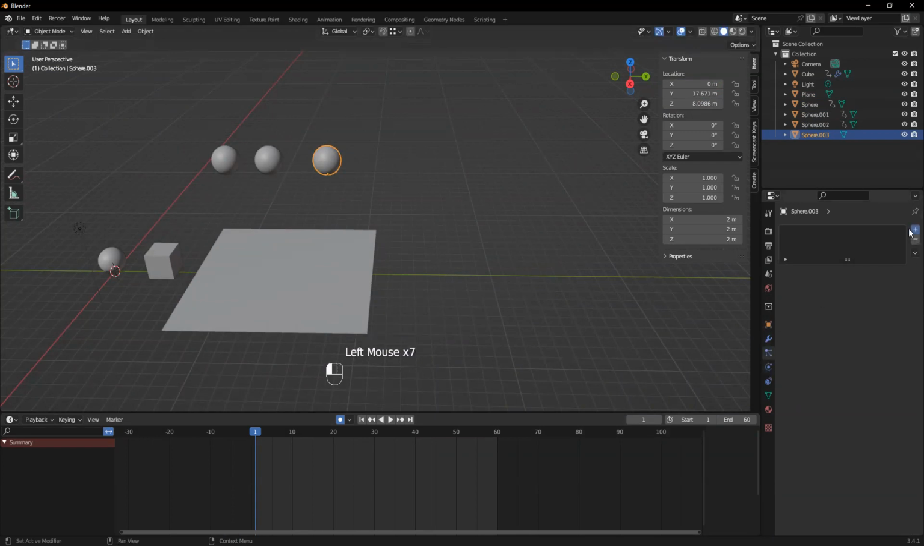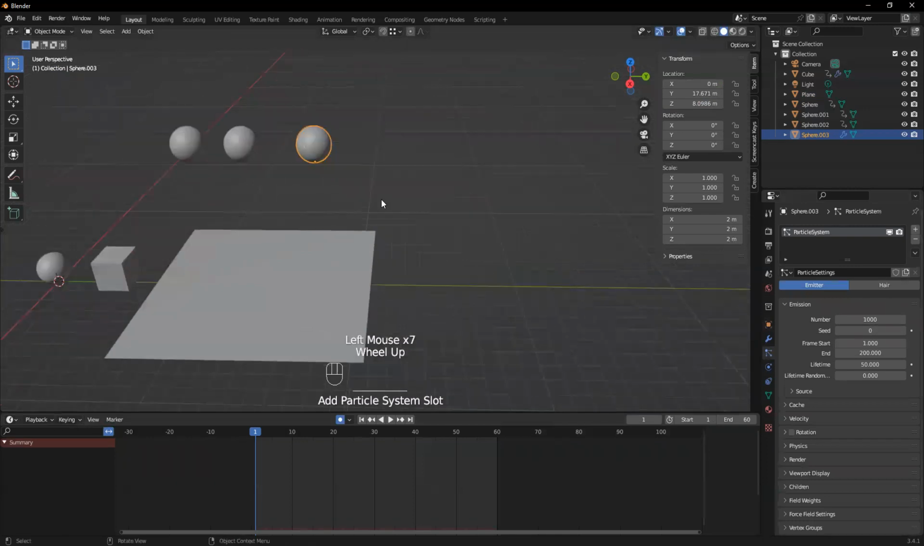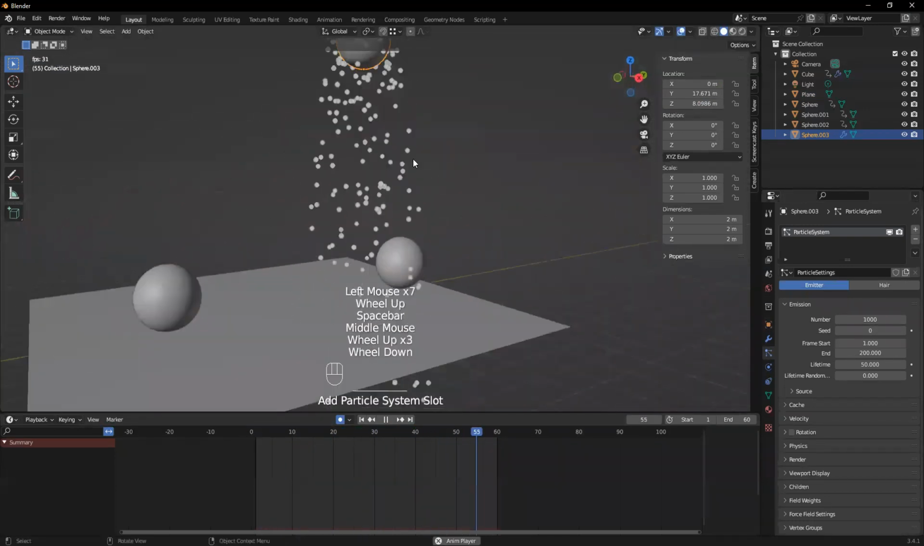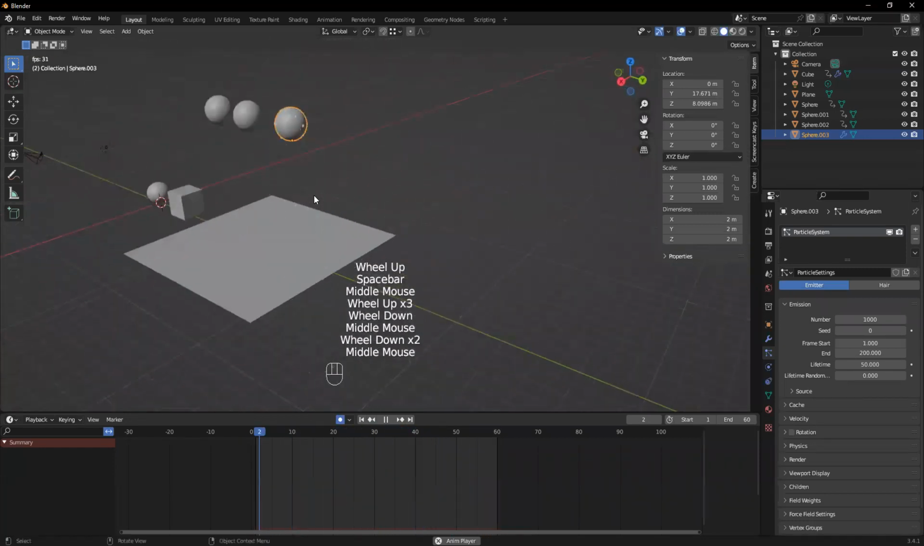Particle properties, click on plus, and then set natin siya as emitter. And then, let's have it bounce, no? So, there we go. Meron na tayong particle system.